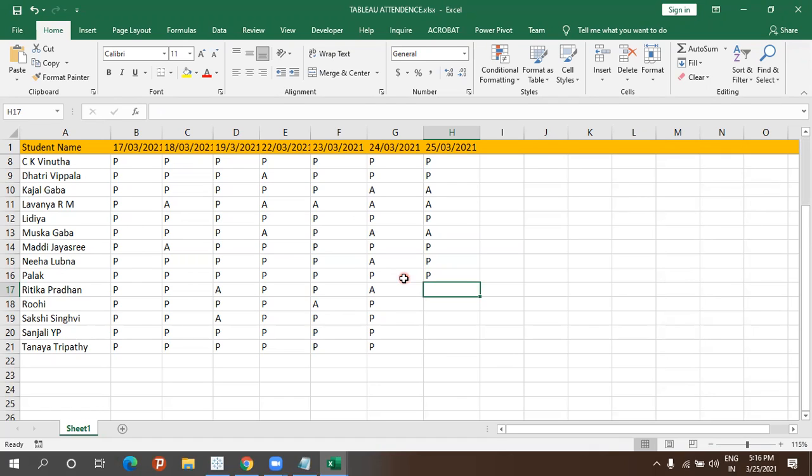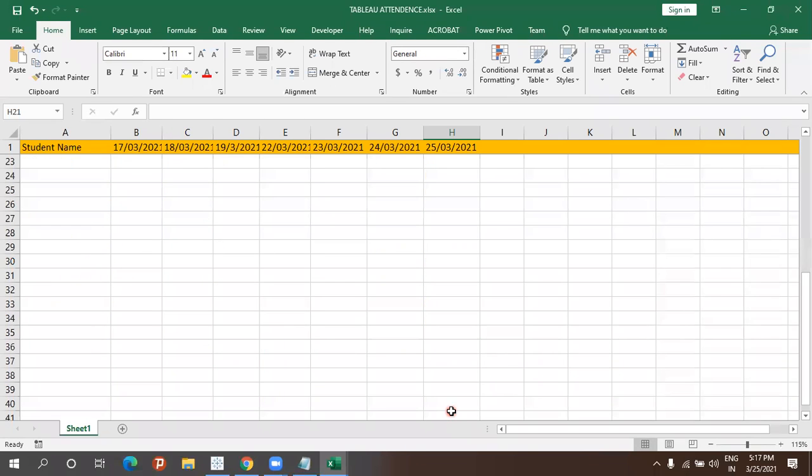Okay, Ritika. Absent. Rohi. Absent. Present. Present. Great. I've given one, don't beat it. Sakshi, present. Sanjali, present, sir. Okay. Yes, sir. Present. And Tanya Tripati. Tanya Tripati. Present.